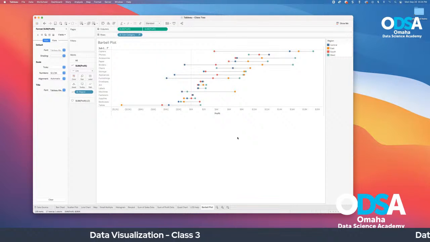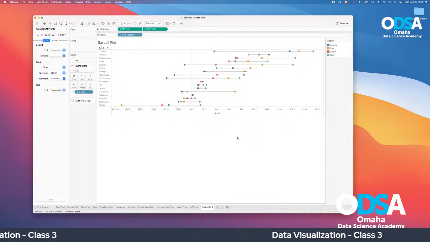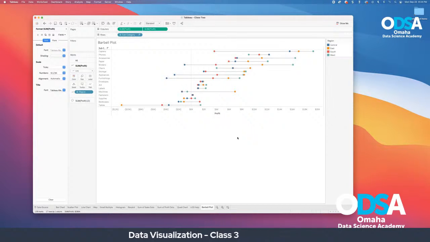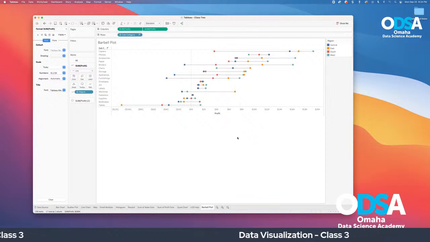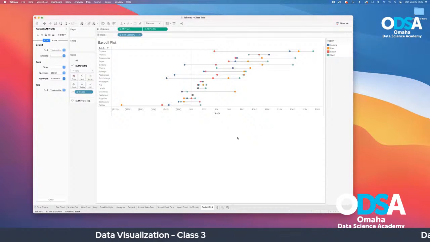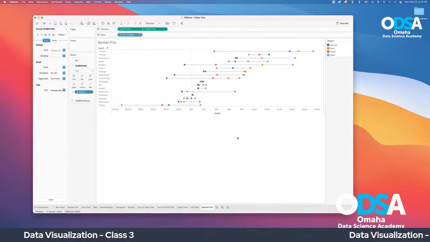South's not in the top half very often. South seems to be pretty average. Central, not too good. And east and west are doing the best. So what does the length of the line tell you?